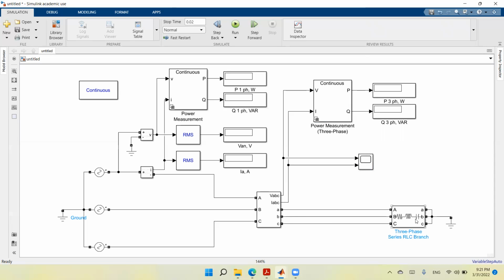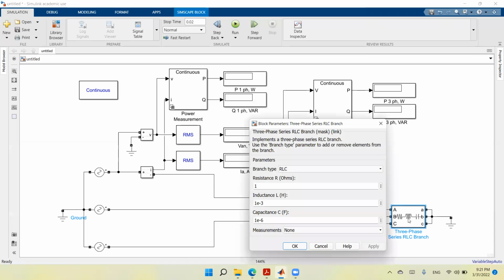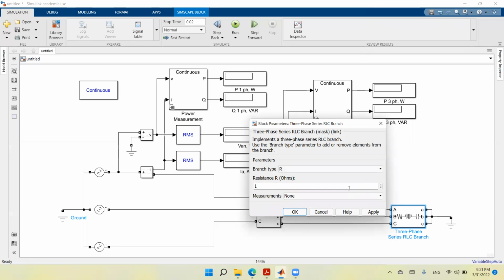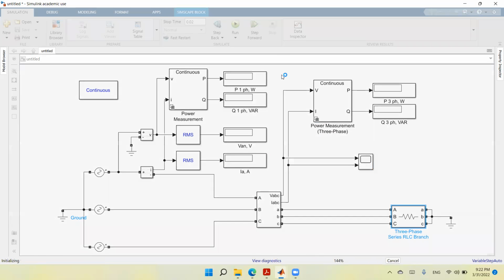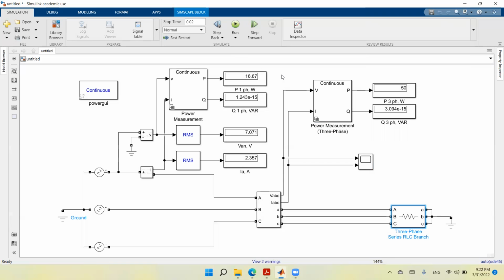Now let's set the values for the three-phase RLC branch. I will start with having only resistance, and I will use the value of 3 ohms in this model. So I do apply, I do OK. I believe that this is the entire circuit, so let me run the circuit and see whether it is correct or not.